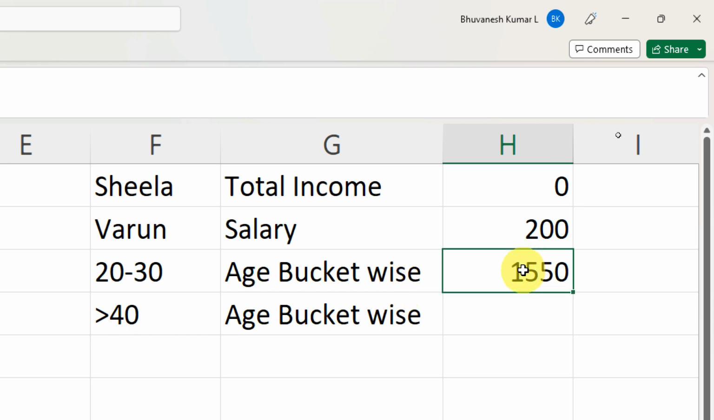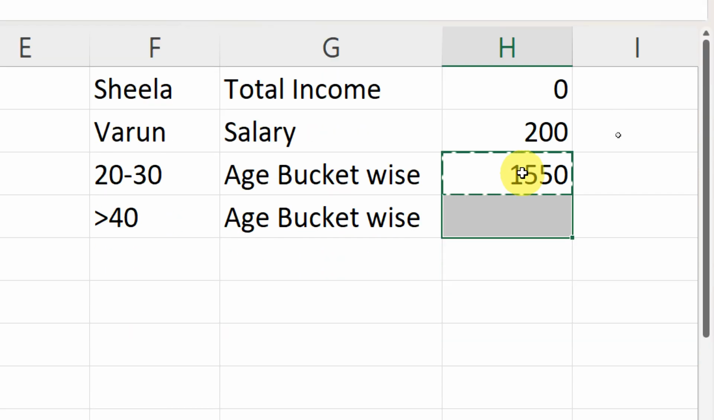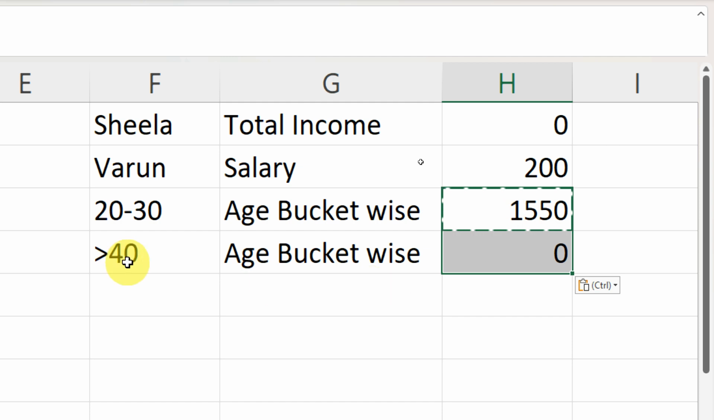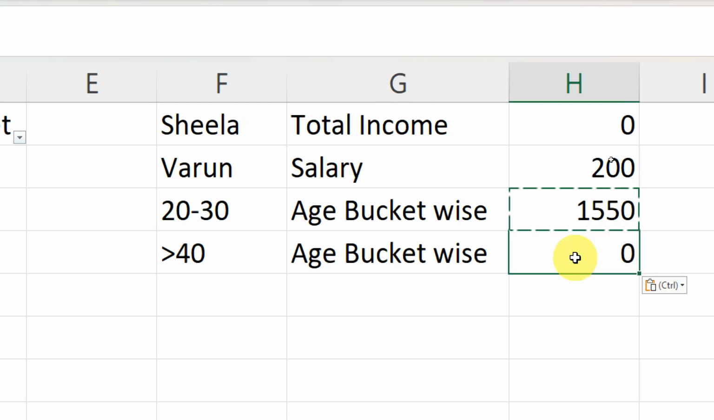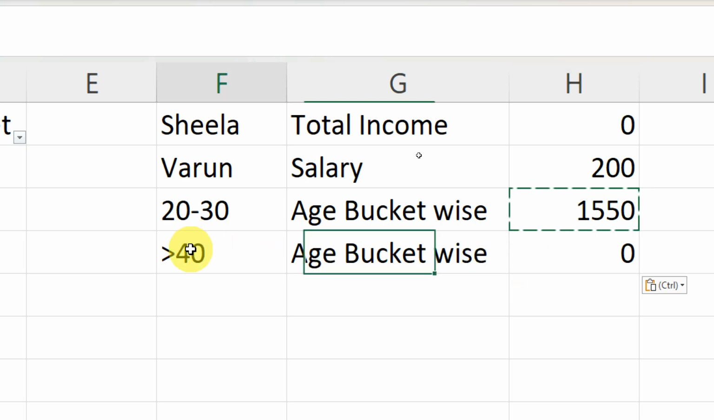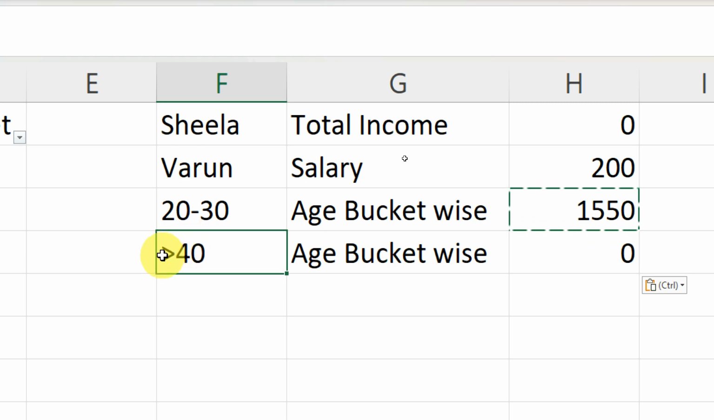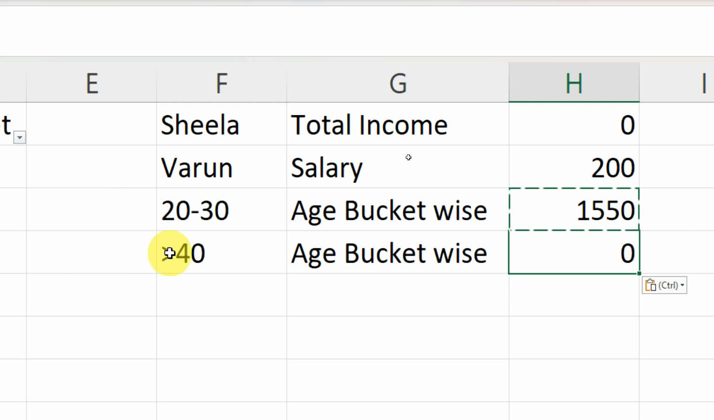So now I am trying to do the same thing with the greater than 40 bucket also. I'm just copying the formula and pasting here. But here, even though I have income as 50 in this particular age bracket, it is throwing me 0 as a value. And this is one of the limitations of SUMIF statement. So the problem with this particular criteria is that it has a greater than symbol at the front. So this is a special character. The SUMIF takes this as a special character and is not giving me the right result.